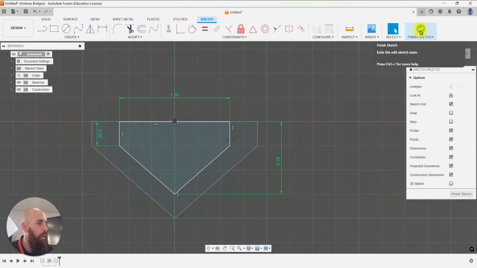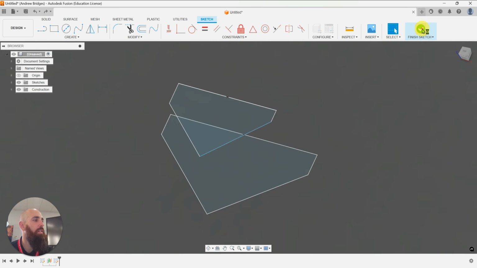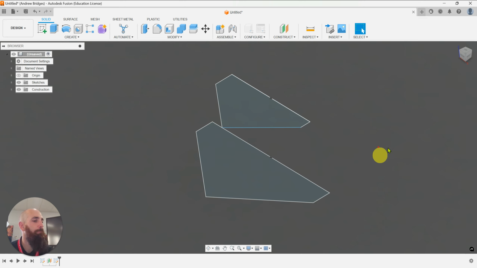I'm actually going to undo that last constraint. Okay? I'm going to purposely, you see this is too short right here. You see that? I'm going to purposely finish my sketch and predict something that might happen to you. Okay? So you can see I've got my two sketches. One of them obviously is incorrect, which we're going to fix in a few minutes. But for now, I want to show you the loft feature.